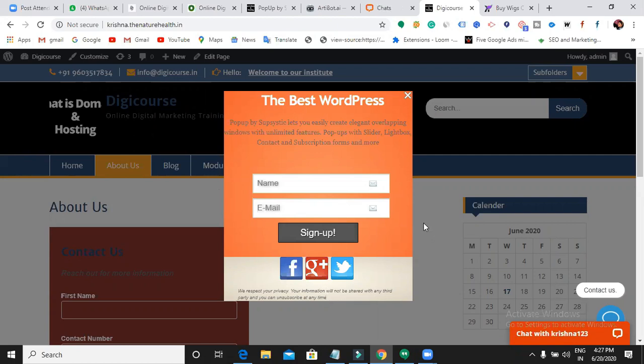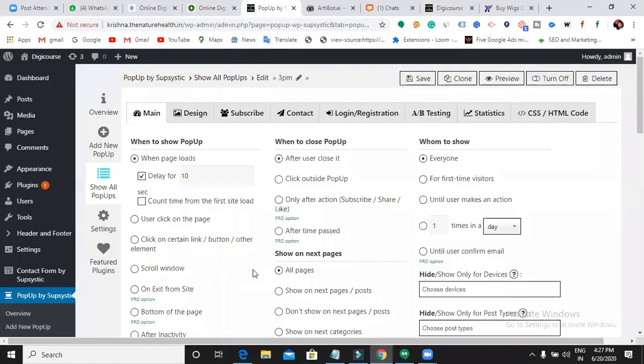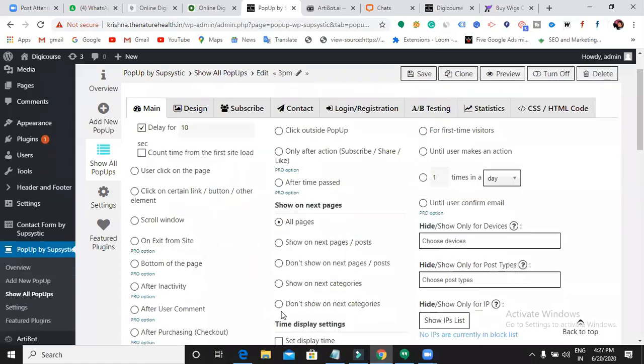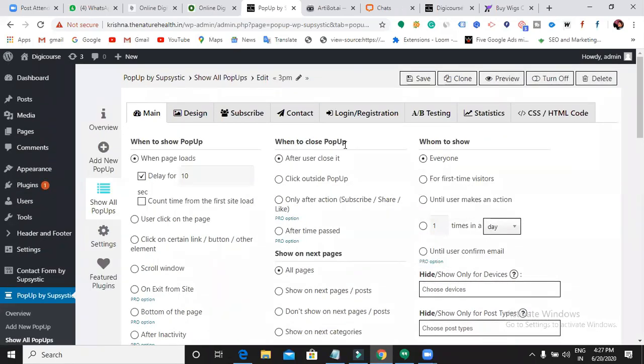So if I give that option, it would be good for the users, right? Users can directly click anywhere outside of the pop-up and they can start reading our information. So that option will also be there with us. You just need to find each and every option here for when to close the pop-up. Can you see "when to close the pop-up"? Click outside the pop-up.